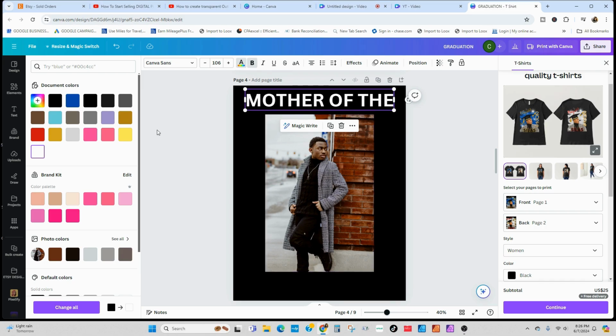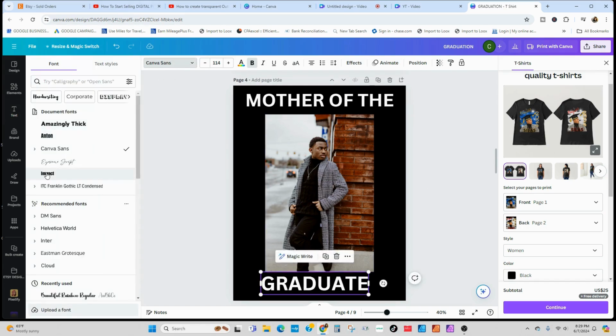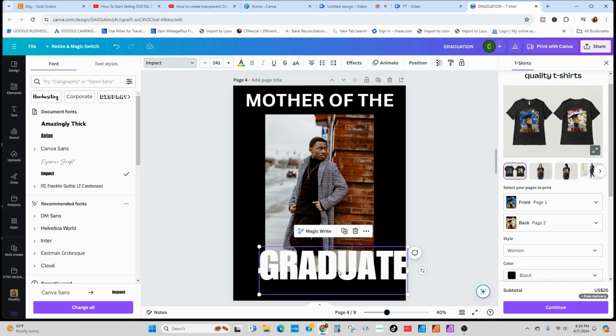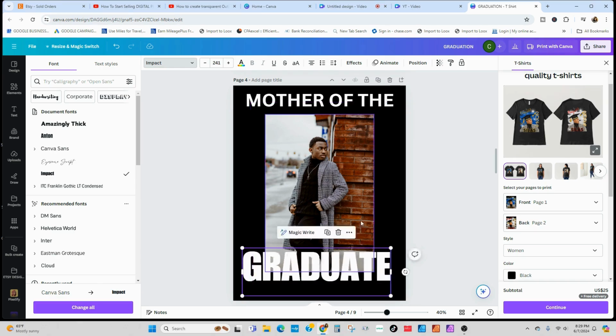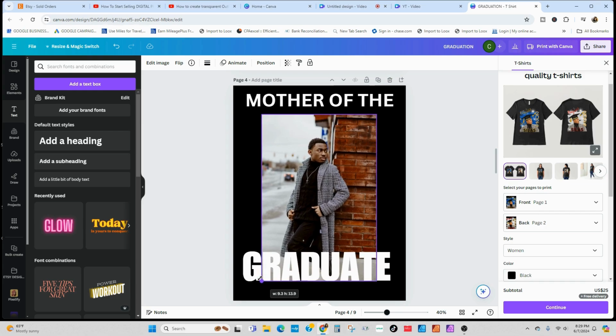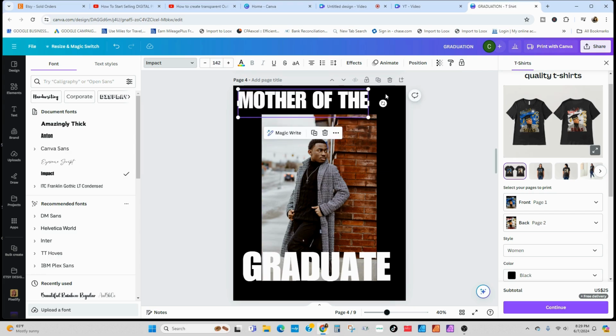So, "mother of the," and I'm going to come here to text and click on add a heading. It's going to be "graduate." I'm going to pull this down, and change the font style to Impact because Impact just makes it look good. I'm going to increase this just a little bit. There we go. And I'm going to change this as well to Impact, and increase this as well.